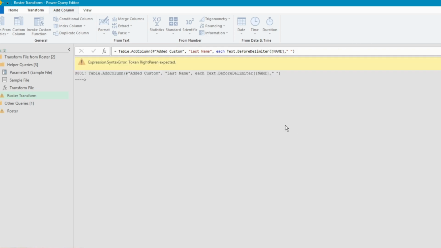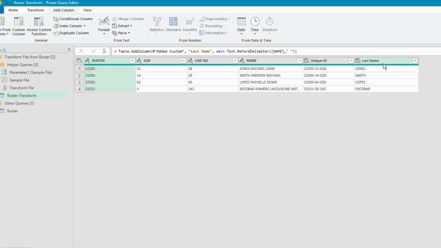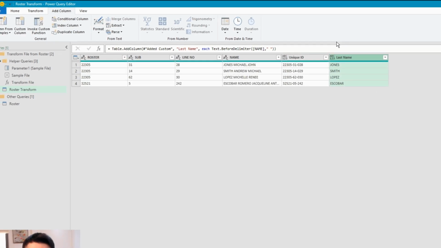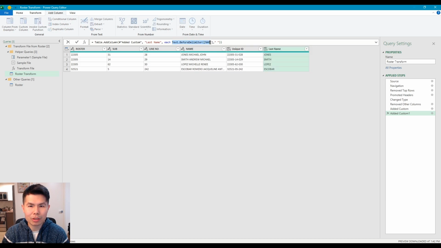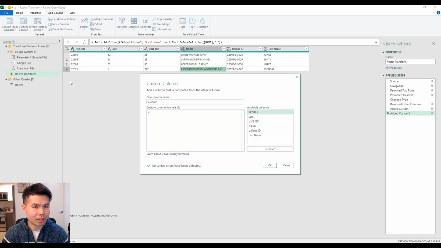So what do we have? Again, forgot parentheses. There we go. Okay, last name. So what Text.BeforeDelimiter does is, whatever you define as your delimiter, it's going to look at the first instance of that and get you the text that's before that delimiter, which is the space. So as you can see, we successfully extracted the last name. Here we go again. We're going to look at how we get the first name.